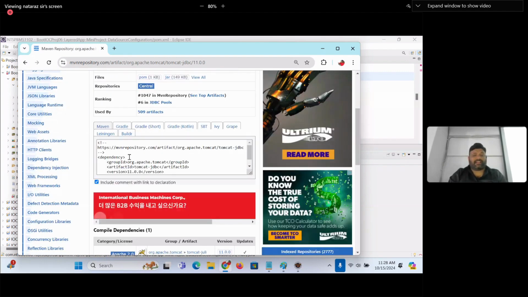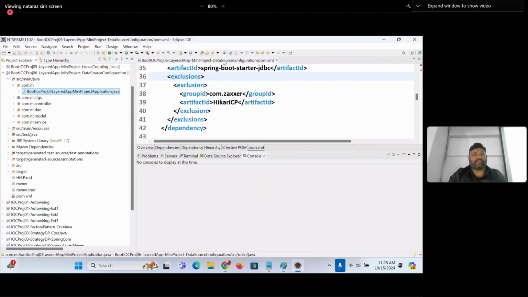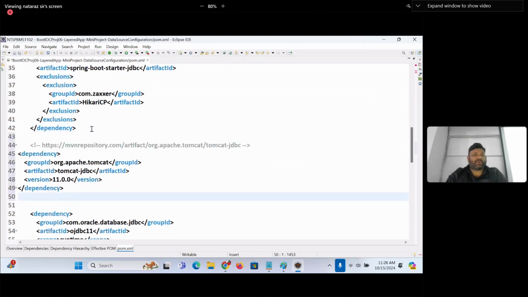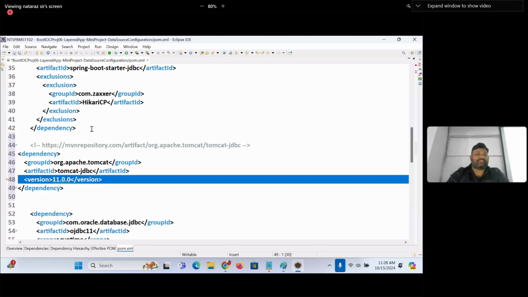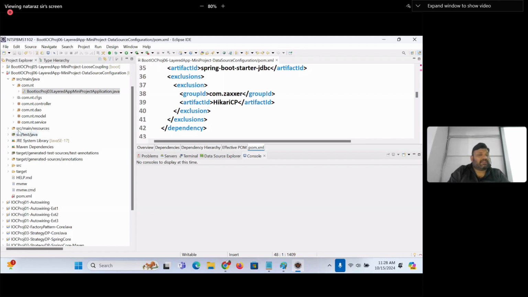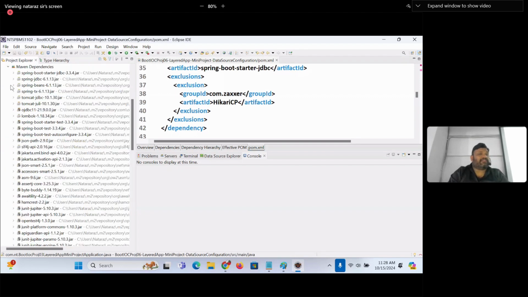okay, you select these, come to this place. Here I am adding it as a separate dependency. The version you need not place. Based on the Spring Boot version, the version will be picked up automatically. So now you observe in Maven dependencies, the Hikari CP jar is gone, but in that place, the Tomcat JDBC jar has come now, boss. I want reply from people. Okay, sir, how to prove that?